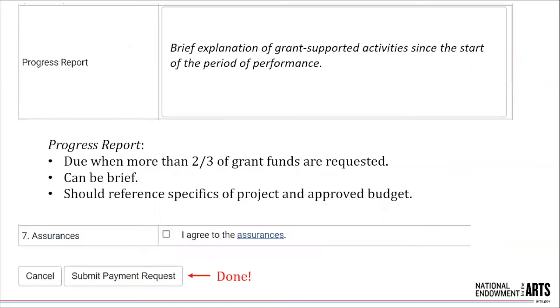Next is the progress report. This is required once your requests exceed 2/3 of the total NEA grant amount. For example, if the NEA grant is $30,000, you need to include a progress report once your requests exceed $20,000. The progress report should include a brief description of the grant-supported activities both that have occurred since the start of your period of performance and that are remaining for the rest of the period of performance. It should speak directly to the approved project and budget on file. The approved budget can be found in the Documents tab, and a summary of your project is in the Write-ups tab.